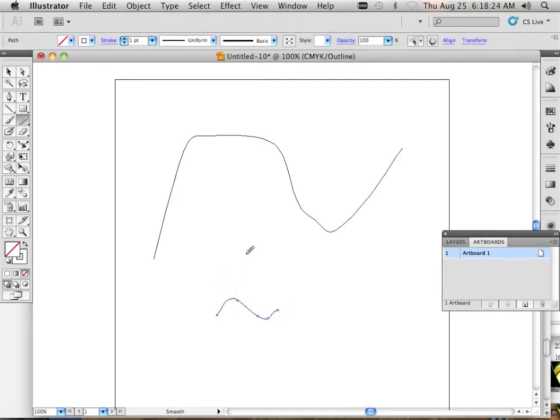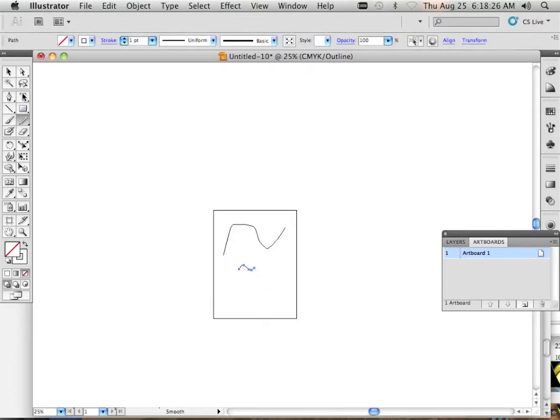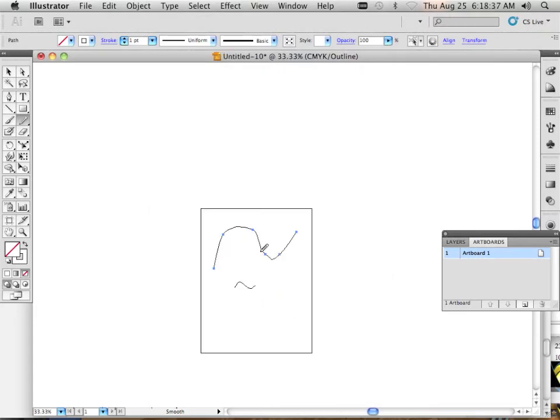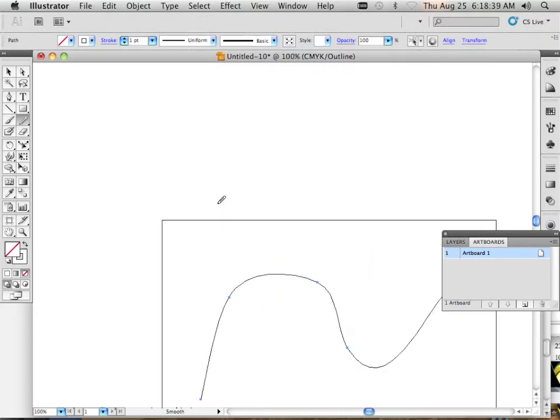So the point here is, if I'm zoomed out and I want to make a curve a lot smoother, if I zoom out and do it, it works out a lot better. Okay, so just a hint, a little tip.